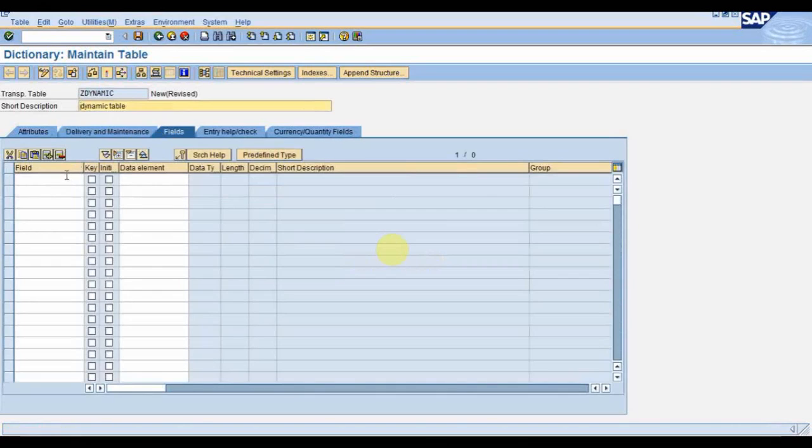In the field section, I will provide three fields. First will be the company code, with the data element BUKRS. Next will be the EMP level, which will be CHAR1. Now we can have the user ID.